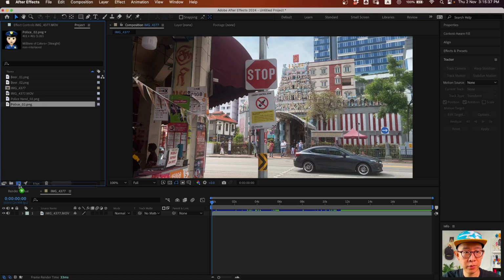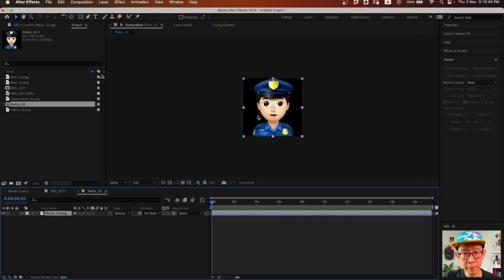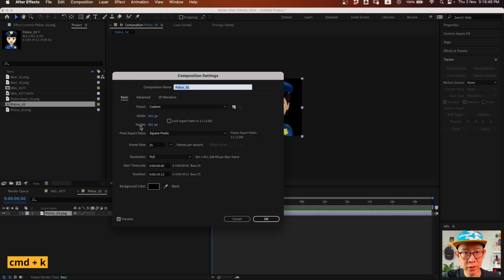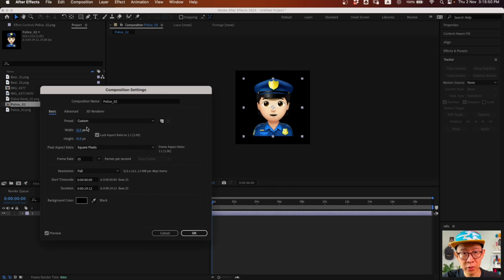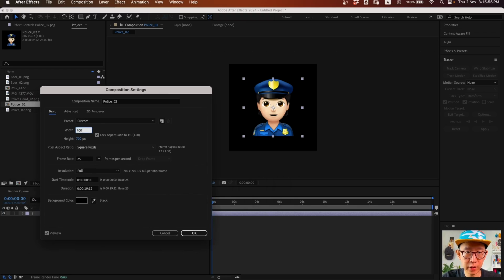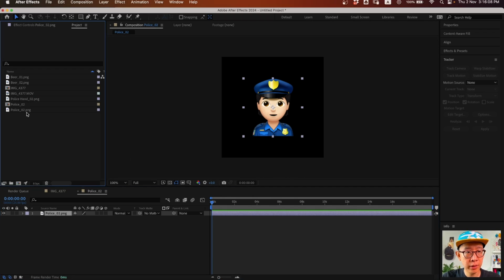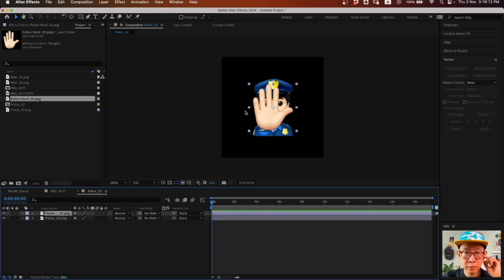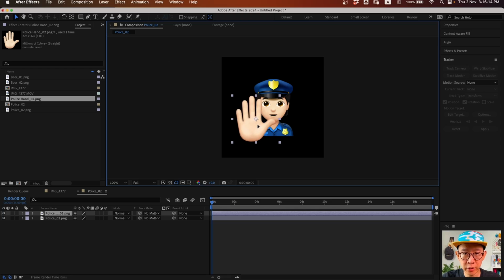I'm going to drag this police into a new composition. And it's now a bit too cramped here. So I will press Command K to open the composition settings, lock aspect ratio, and I will enlarge this to give more room. Maybe 700. And then I will bring in the hand and position it somewhere here.